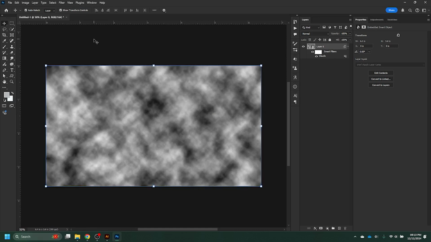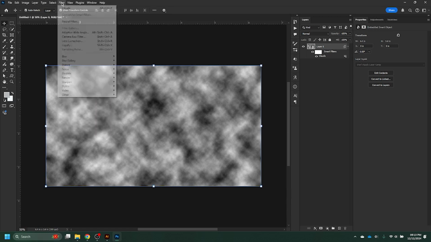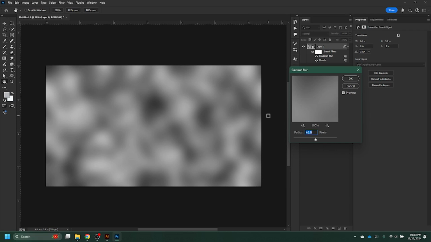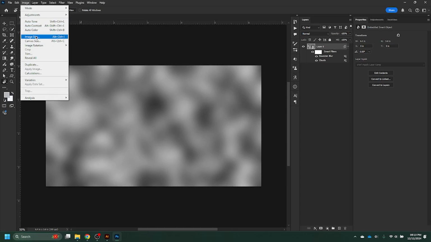After you do this, you want to add a Gaussian blur. So you're going to go back to filter and you're going to put blur, Gaussian blur. 40 is good. You could try 30 to 40 and it will give you a good effect. But for this one, I'm going to go 40 and I'm just going to click OK. I'm going to click on image.